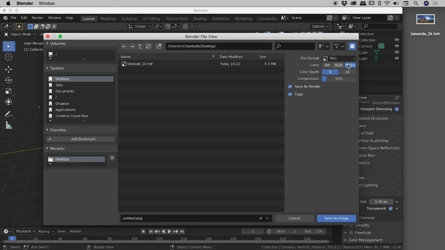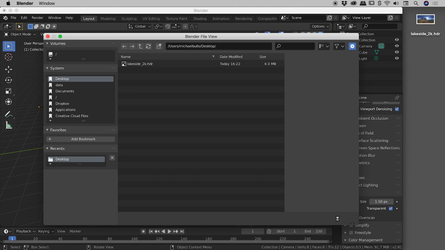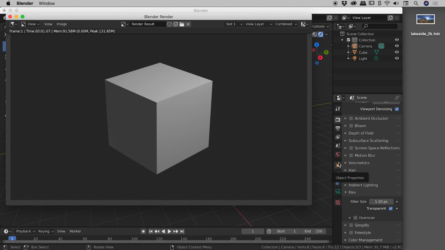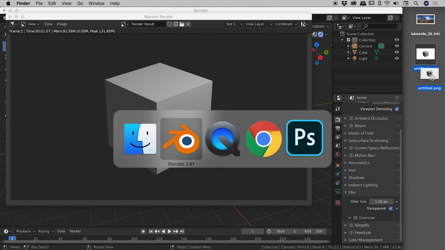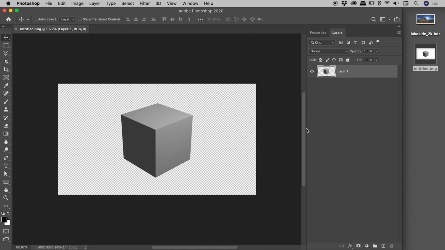So again, I haven't actually changed anything out here, guys. Let's just do a save as image. That's going out to my desktop, and that'll be just getting saved as untitled. So we'll just give that a second to save. And sure enough, there it is just there. So untitled.png. Let's open that up in Photoshop and see what we get.